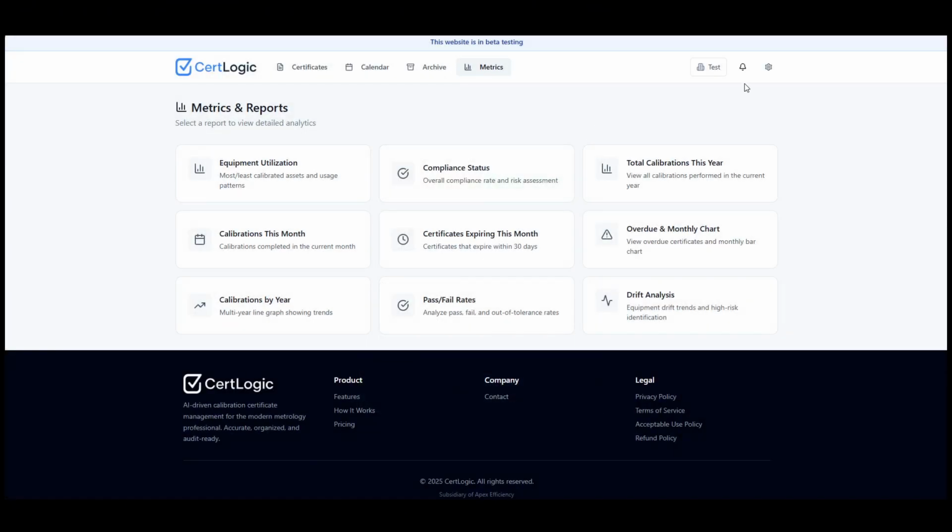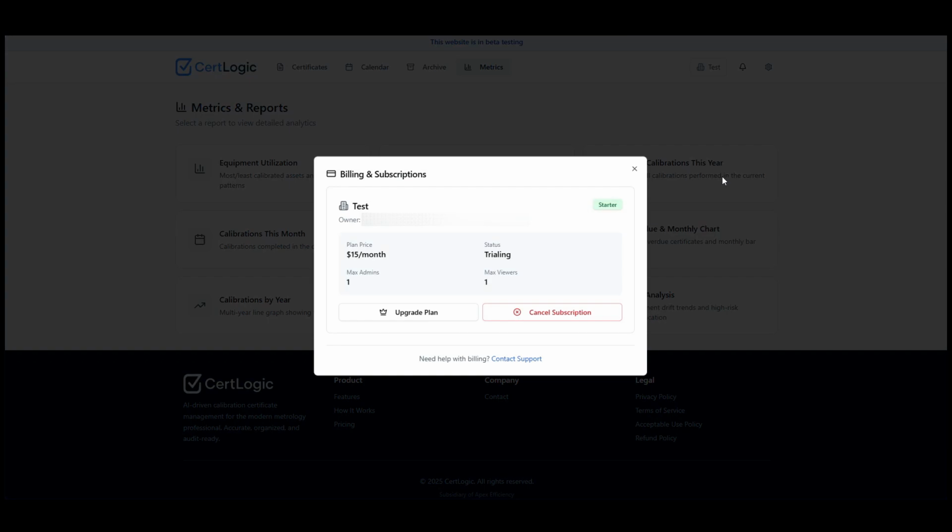The next section we have is the billing area. Here, you can see all companies that you're associated with, the company's subscription plans, you can upgrade your plan, and you can cancel your subscriptions from here.